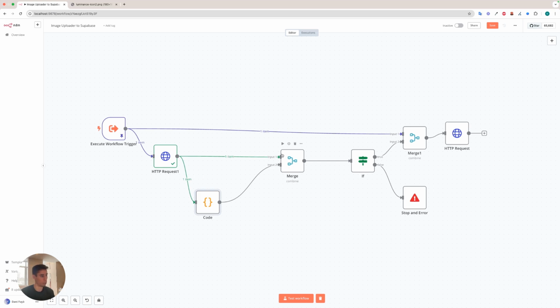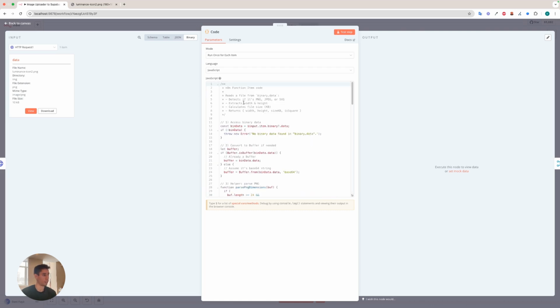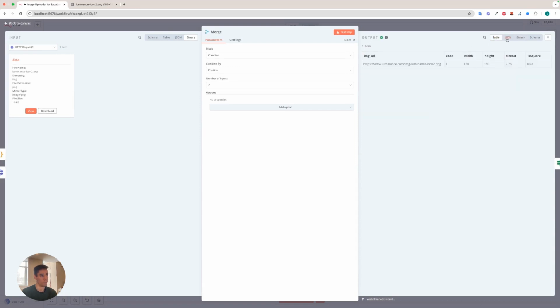So for this merge node, we see that here at the bottom we have a custom code. It's quite large. So here what we are doing is just extracting the extension of the image, where it's PNG, JPEG or SVG, the dimensions, and also the file size. Bear with me and you will see now why we are doing this. So we merge this information. And here we see the width, the height, the size, and whether it's square.